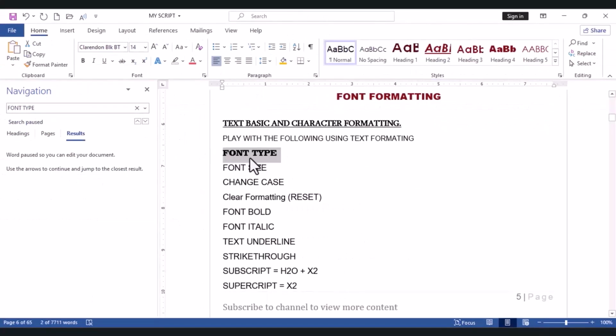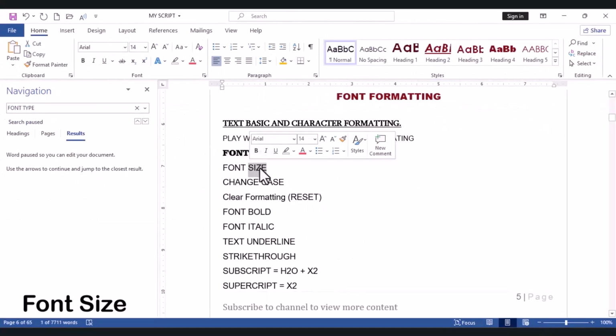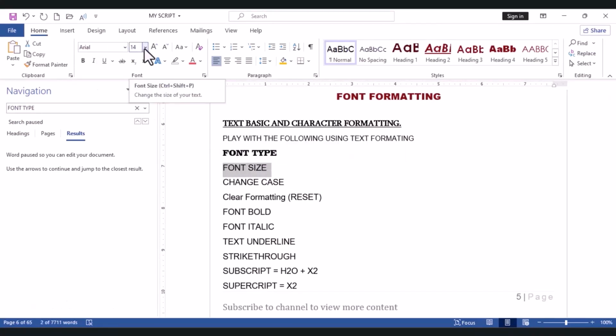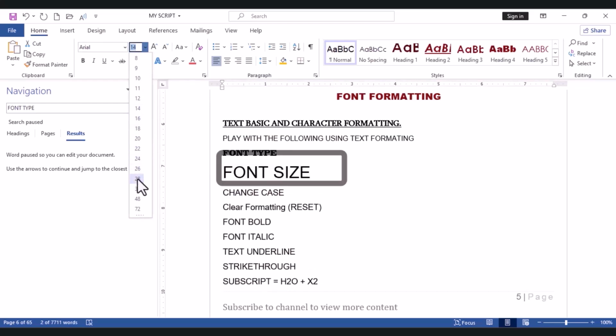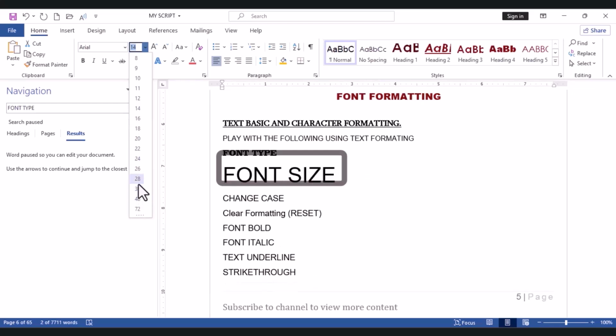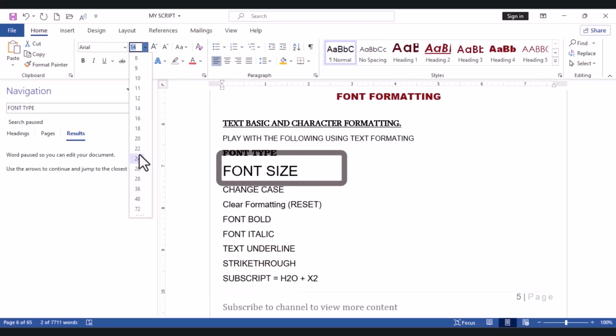Now the next thing after the font type is the font size. The font size is immediately after the font type. Now this is used to change the size of our font. If I click on this, I could access different sizes. Notice as I go down, the size gets bigger. So we could use this to change the size of our text.